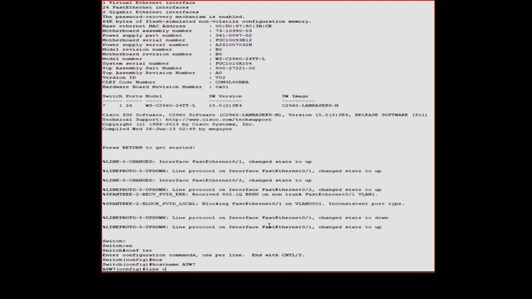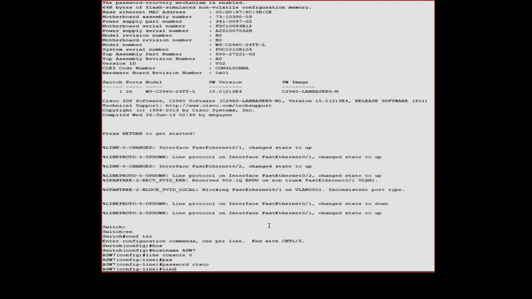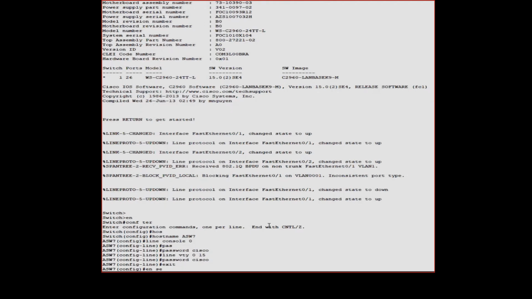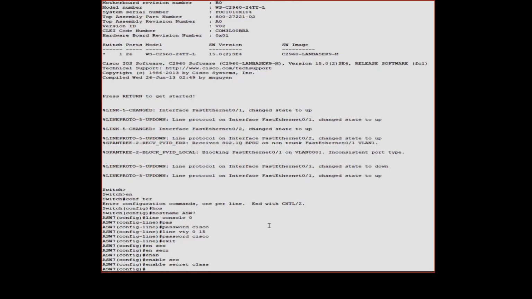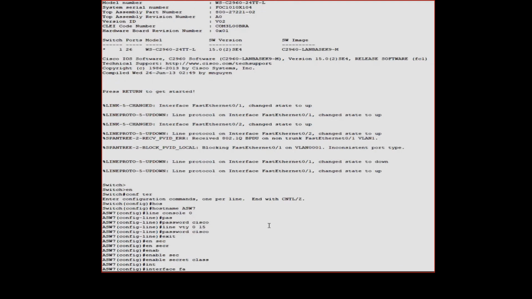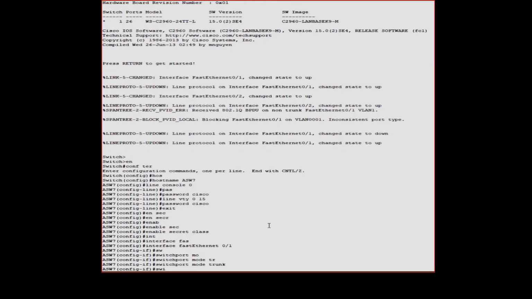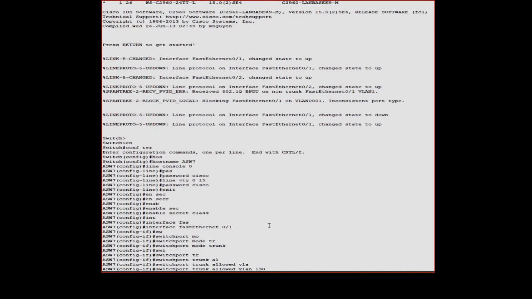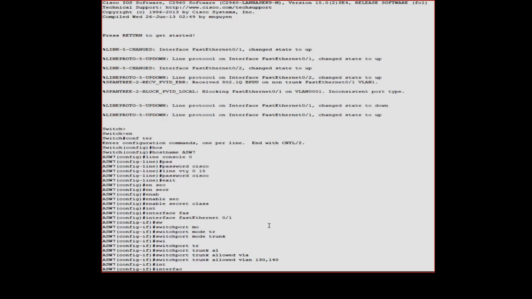Starting with the host name, then again configuring the passwords to console and VTY, and then the enable secret, configuring the interfaces, first towards the distribution switch, where we define the trunk interfaces, the trunk VLANs, and then the interface towards the end devices, that is the PCs.